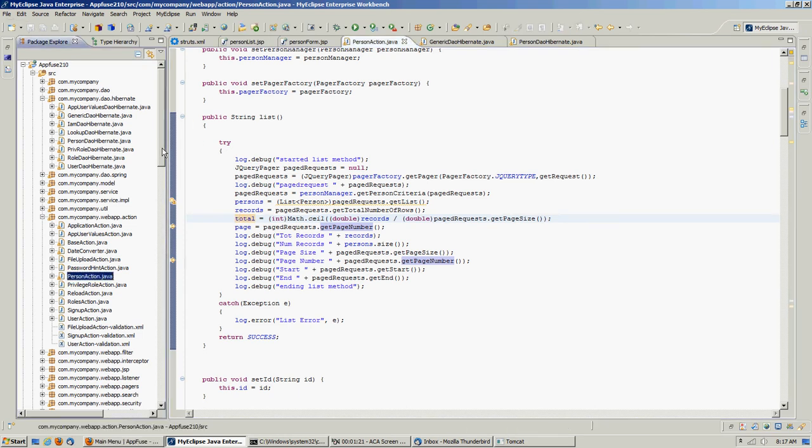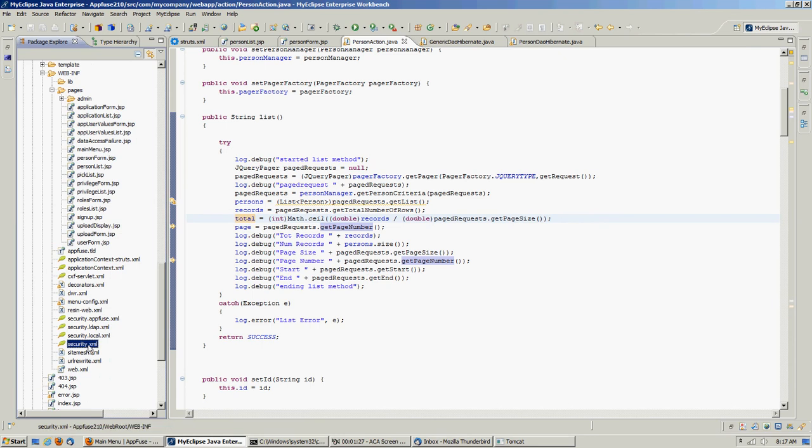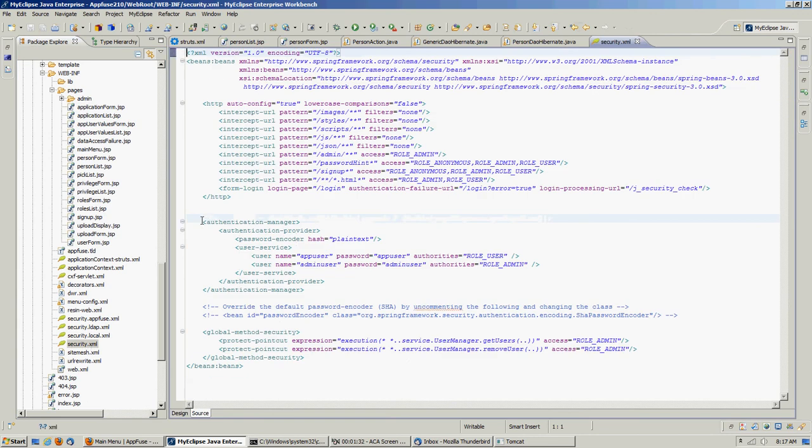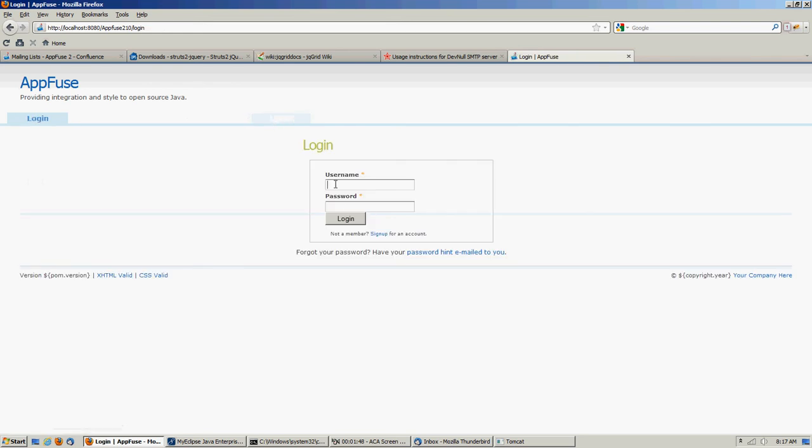Okay, so like I said, when it comes to security, I've basically disabled the JDBC based auth, and I plugged it in with a hard-coded flavor of it. So this is how our Spring Security is configured to just use these two user IDs we have, and we're going to log in with the app user user ID. Well, it looks like we already were logged in, so we'll just log out. I have the session timeout set to 0 in web.xml. AppFuse comes with 10 minutes, which is slightly annoying when you're developing.